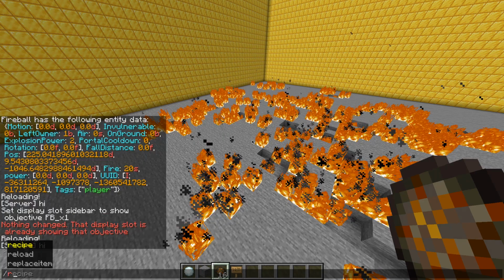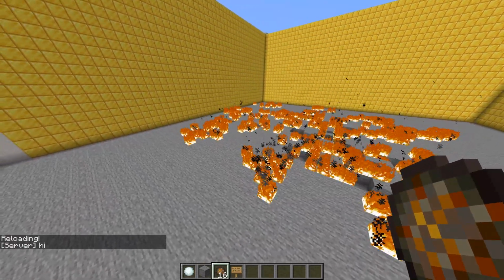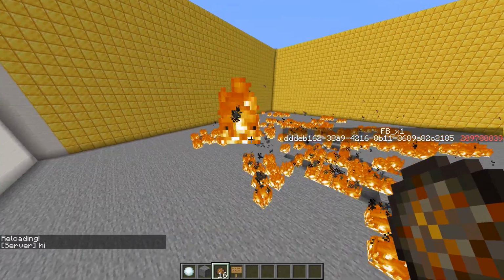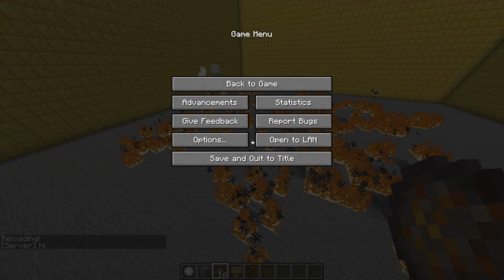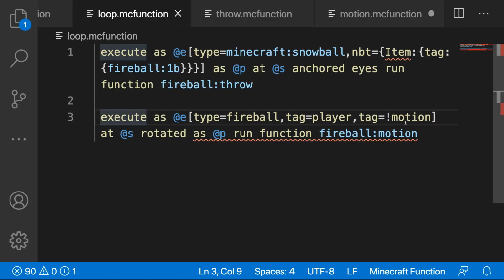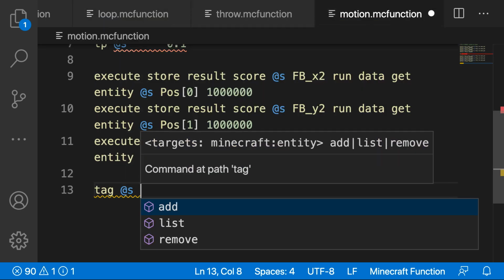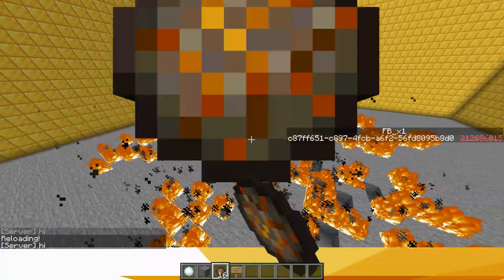So now let's go back to Java. So now if I throw this, oh, now you'll notice it goes on forever because I forgot to add the tag. So let me add the tag, because remember we're supposed to run motion and then add the tag for motion so that it only runs once. So tag at s add motion. Now let's do it again.